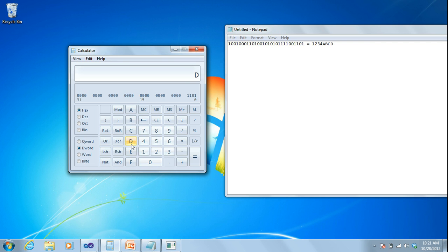What is the binary equivalent of D? That is 1101, so that is the one we have here. Now what is the binary equivalent of C? So let's go to hexadecimal, press C, and binary. So that is 1100. That is exactly this one. So 1100. So if you look at that, all the conversions we can do like this.